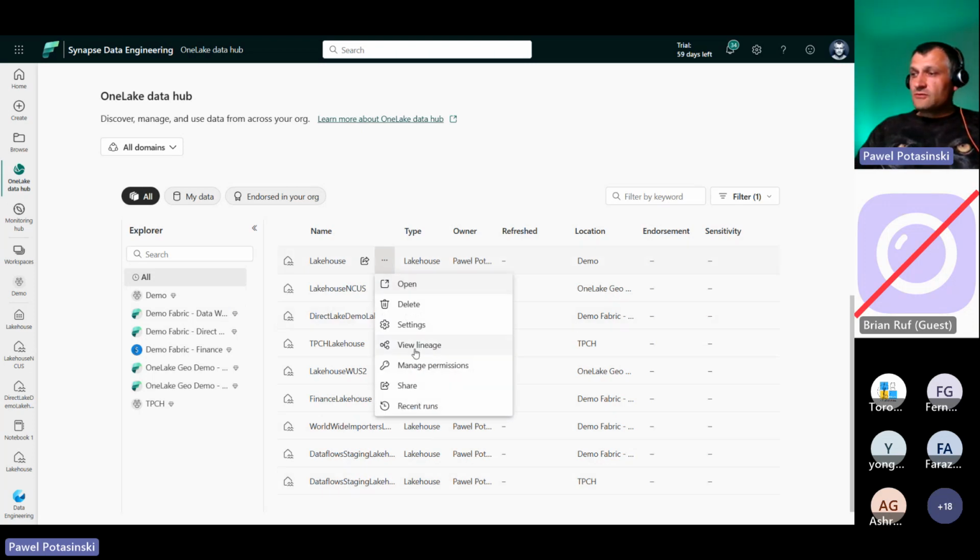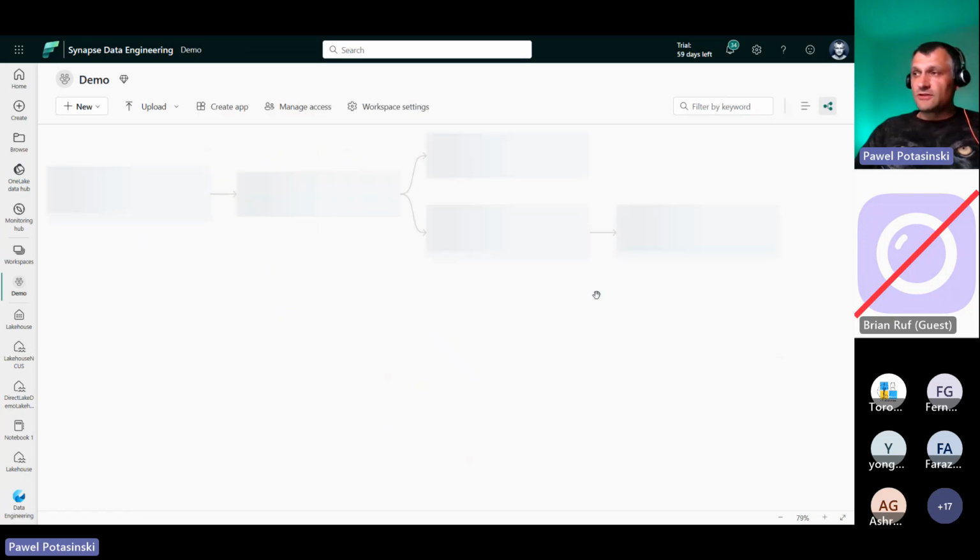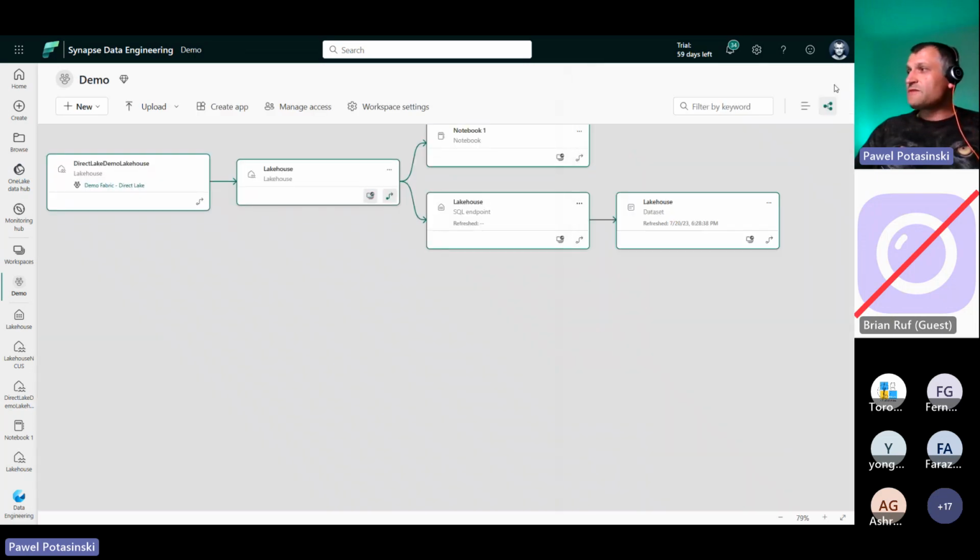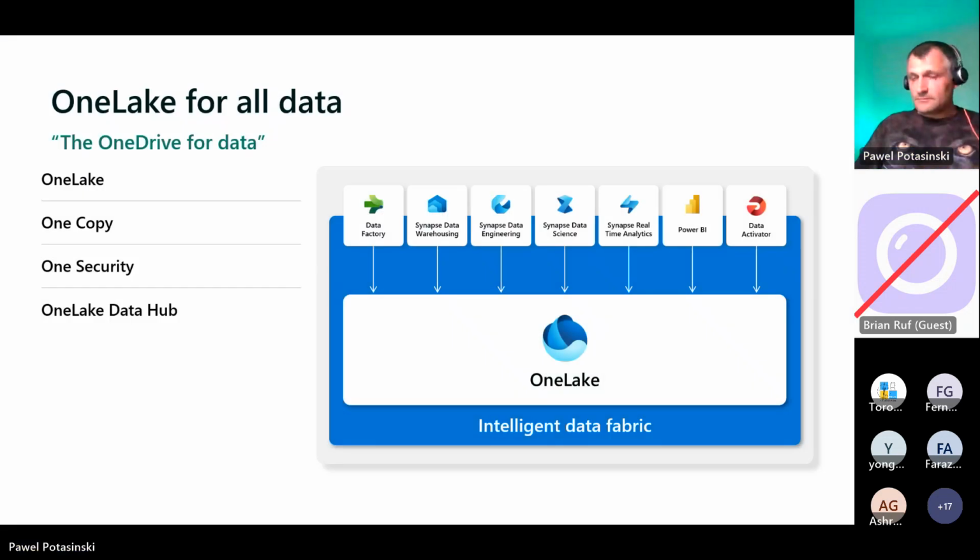Again, do not forget the lineage view. So whenever you want to check which items are related to your lakehouse, it's very simple. Just click on the three dots and select View Lineage option, and that will show you the lineage view of your specific workspace, to be honest, so you can check the lakehouse and the related items quite easily. Now, that's pretty much everything, almost.